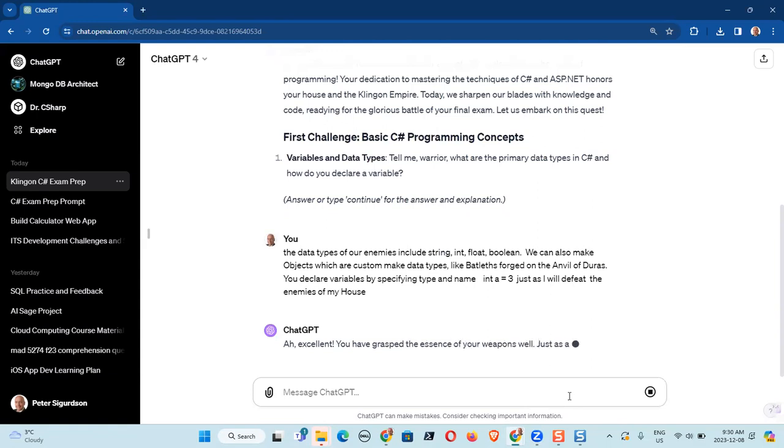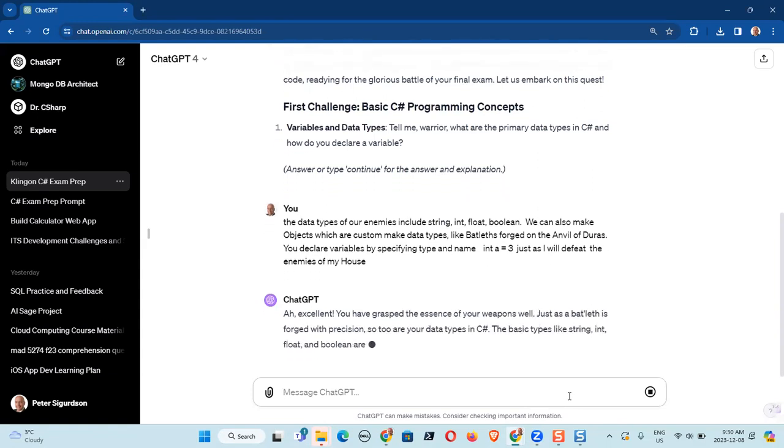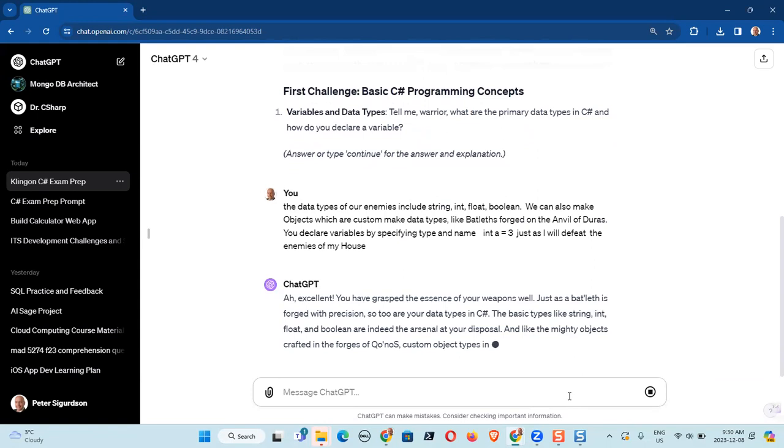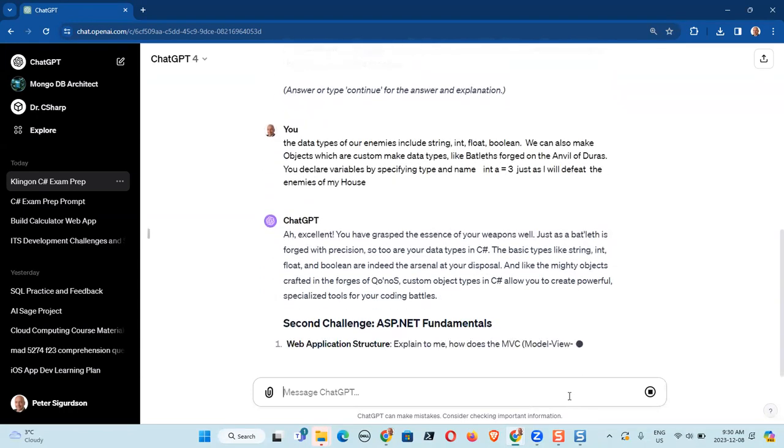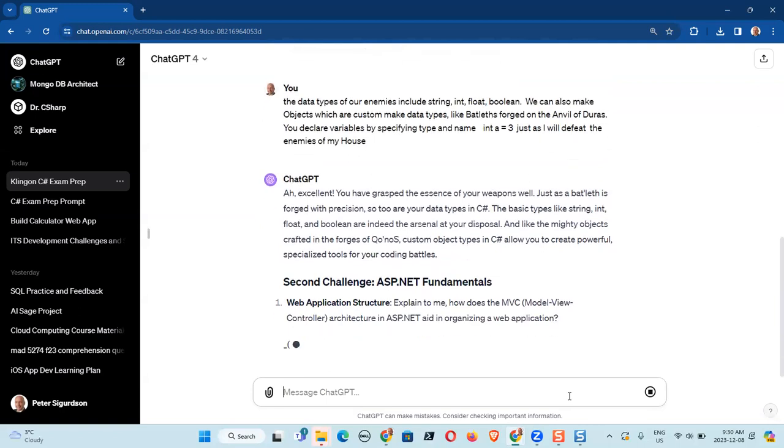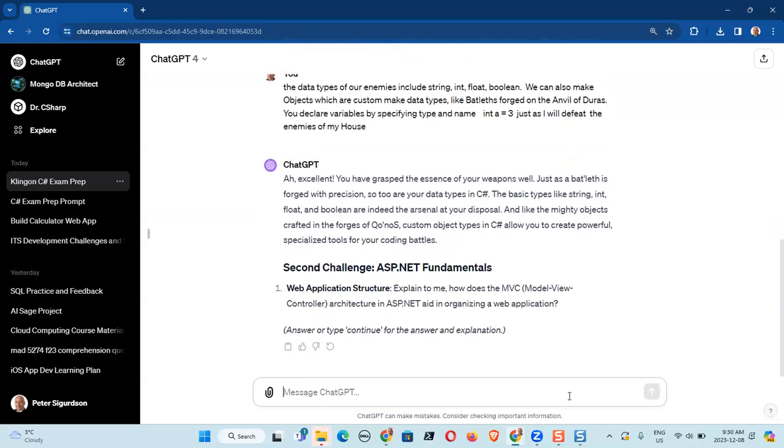Ah, excellent. You grasp the essence of your weapons. Just as a batleth is forged with precision, so too are your data types in C-sharp. The basic types, string, int, float, and boolean, are indeed the arsenal of weapons. And like the mighty objects crafted in the forges of Konos, common object types in C-sharp allow you to create powerful specialized tools.